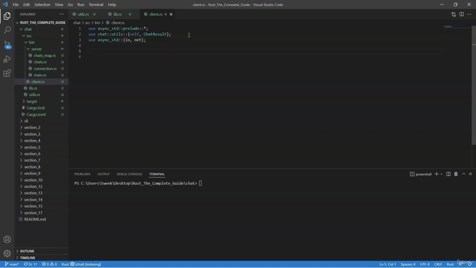And now we know that the client is going to send messages, so we are going to create an asynchronous function called send that will accept one argument, a mutable TCP stream, and then the function will return a chat result. So we can set that up, async send, mutable send variable of net TCP stream, and we're going to return a chat result.